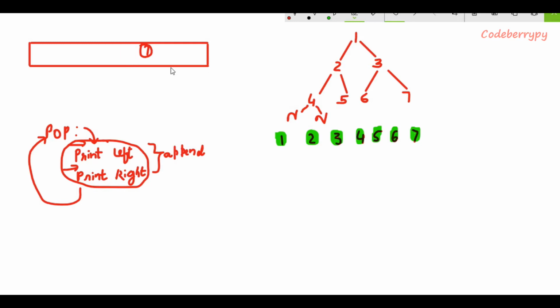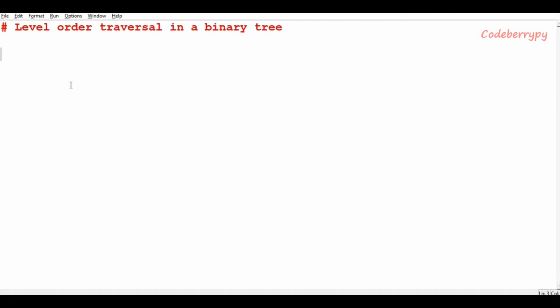Again it will pop from the queue, again the story is the same. So it will keep on popping, and this loop will continue until the entire queue is empty, until everything has been popped out from the queue. So now let's code this out.